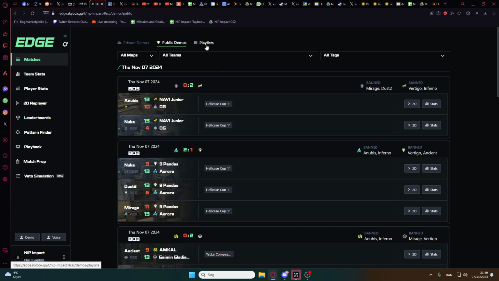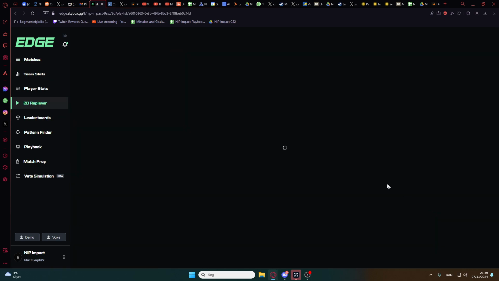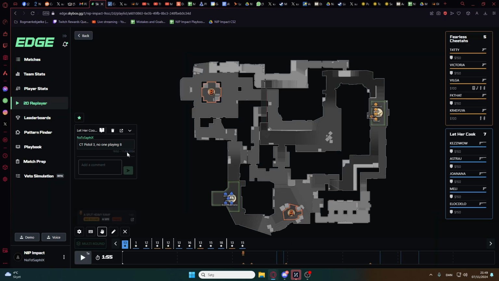The third section is playlists. What this is basically is just, if you're making anti-strat on an opponent, it makes sense to make a playlist. You can clip different rounds and they will be together in one playlist. So I don't want to show you too much anti-strat and I'll only show you something that's old. But just for the sake of this coaching session, let's go to when we played against Let Her Cook on the 11th of April. I had clipped 12 different rounds.